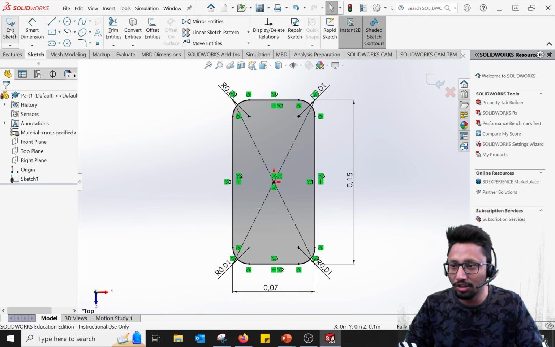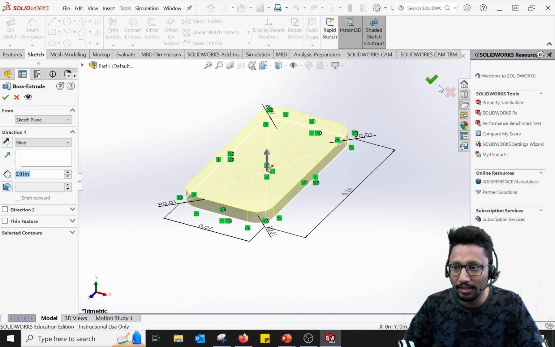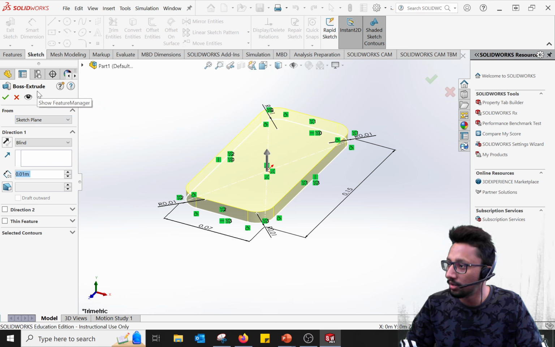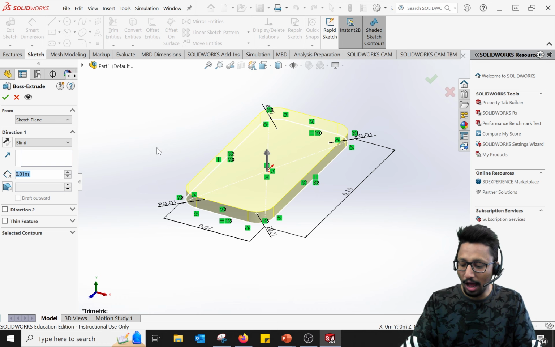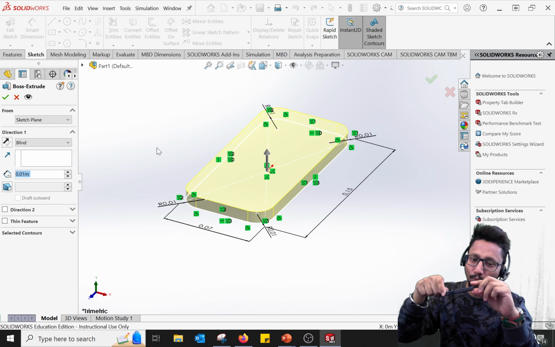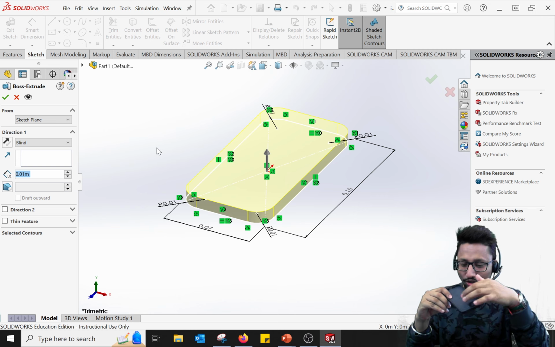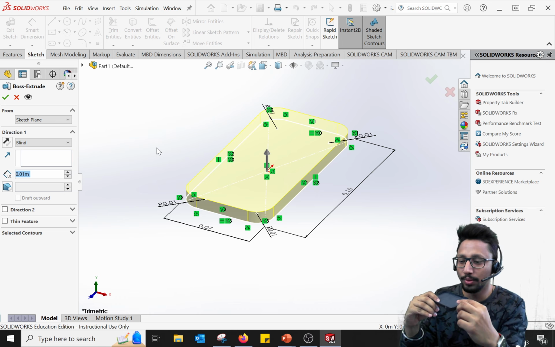Now you can exit the sketch by pressing this option here or using this option here. I think in the presentation it is shown using this option here. So let's click this one. The moment you click this one, it will give you an additional tab here, that boss extrude, meaning that now whatever sketch you defined on this plane, you can provide a thickness to it. You see over here a thickness to it. We have not done this slot, but just we are providing a solid thickness to it.